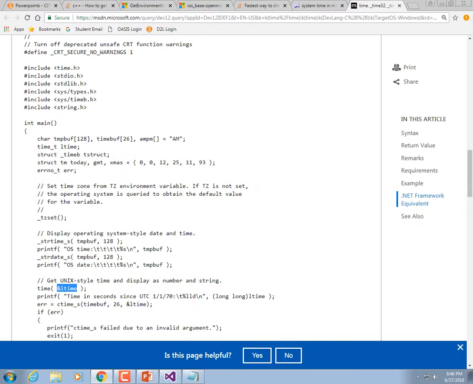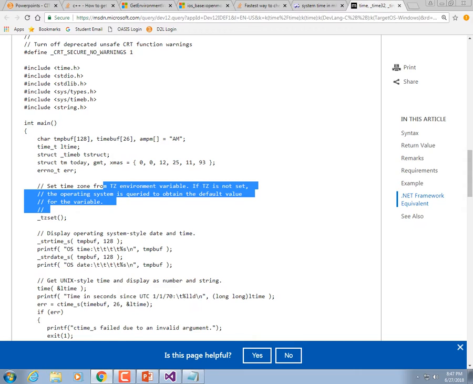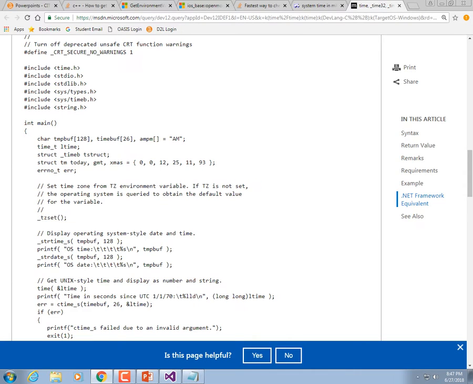Maybe get the current time, seconds since current time? Yeah. There's always like 1,700 different time functions you can call on these things. I'm exaggerating slightly, but there's a time_t structure. You can set the time zone from the time zone environment variable. All right, and then display the time. And then get the date. Get the Unix style time. Display it as a numbered string.